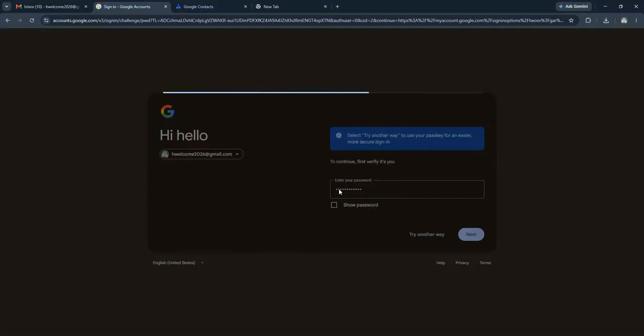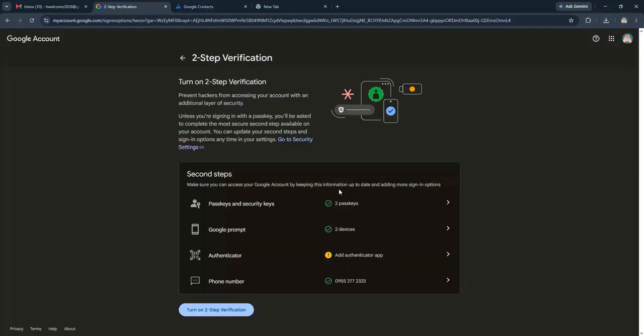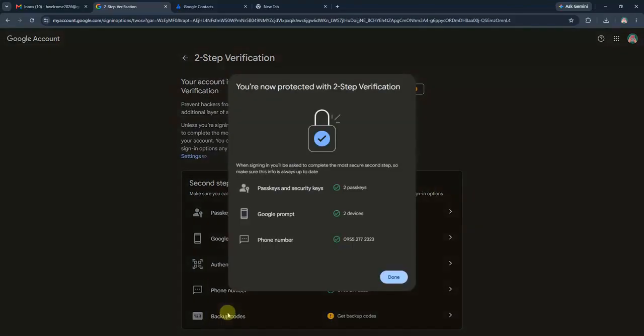Once you're in, you'll see options for setting up your two-step verification. You can choose to receive a text message or phone call with a code. Enter your phone number and click Next. Google will send you a code to verify your number. Enter that code and click Next again.